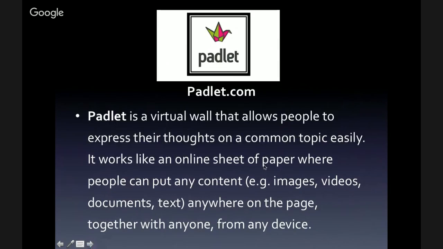So today we're going to start by looking at the tool Padlet. Some of you may be familiar with this tool and it may be new to some of you. So hopefully if you have seen it before, we'll be able to give you some new and different ideas and strategies on how you might use it.